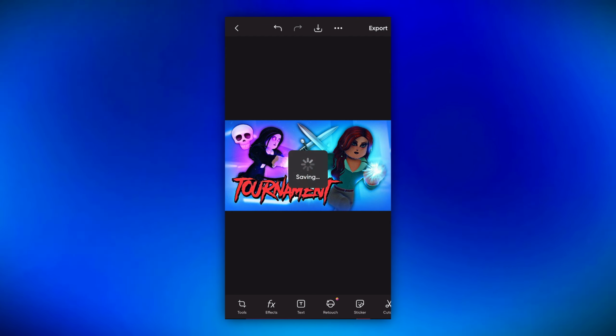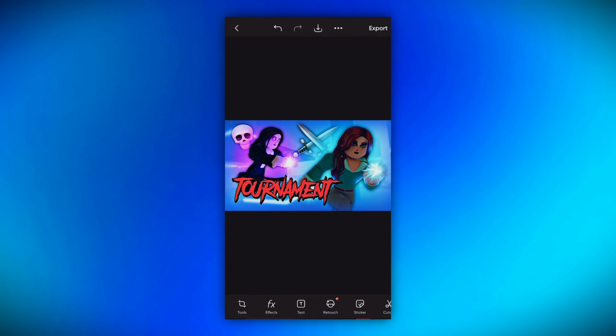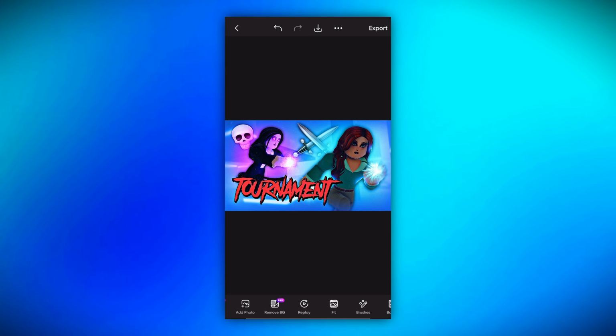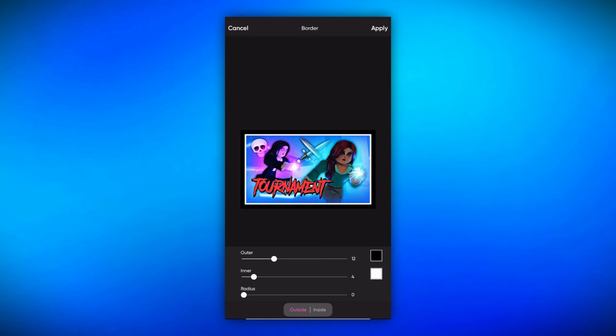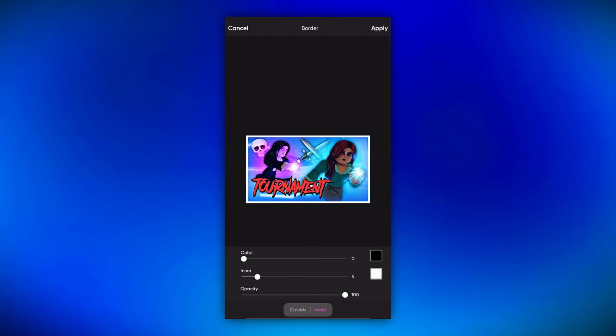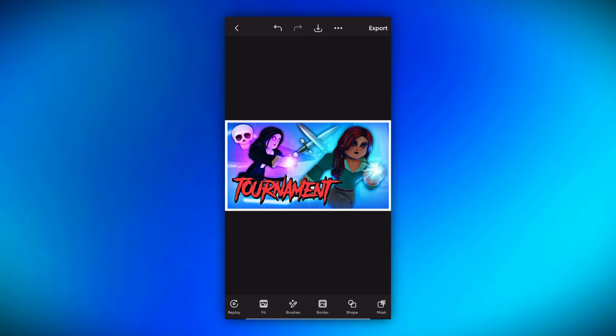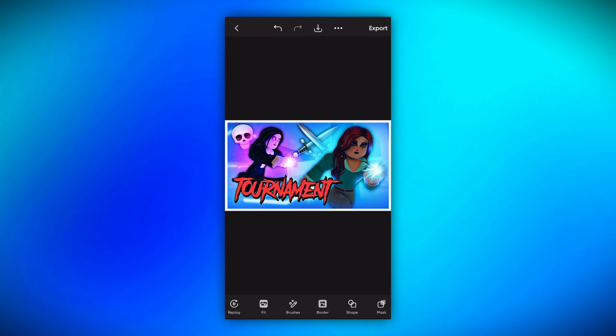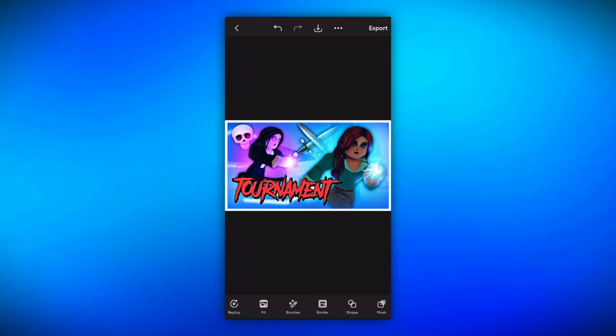So those are all of my filters basically done, and all of my thumbnails have a white border around them. So I'm gonna go ahead and click on border. I click inside, make the outer to 0 and the inner to 5 and the opacity to 100. And then my thumbnail is finally done and ready to use.